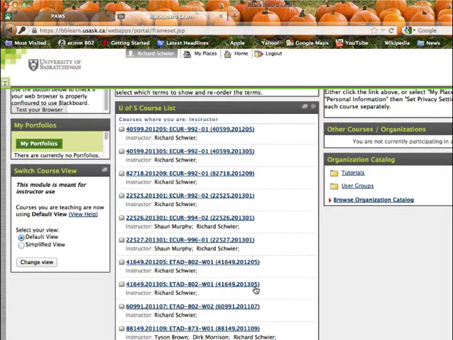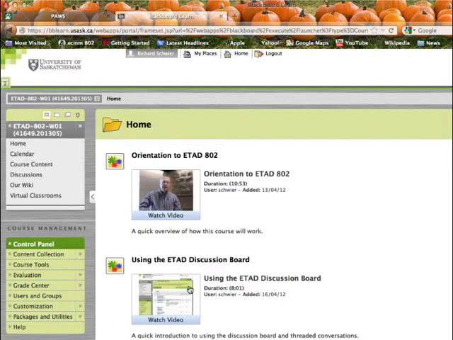And here is 802 W01 2013-05. You see it there, May 2013. So you'll see it 41649.201305. Anyway, click on it, and you will land in our home page. And then you can look around just like you've already done probably with the course materials. You'll see that now we've added a few things here that you can get a hold of.